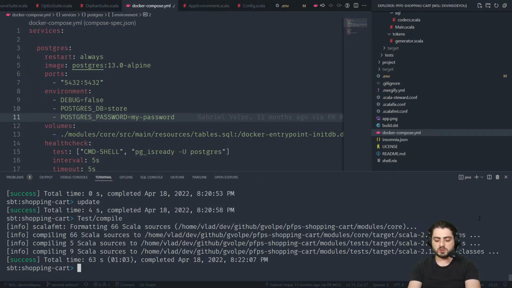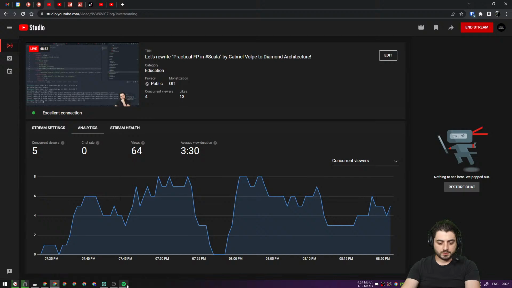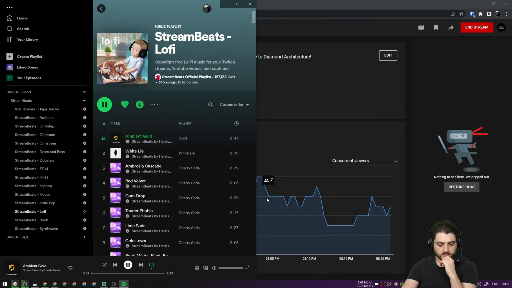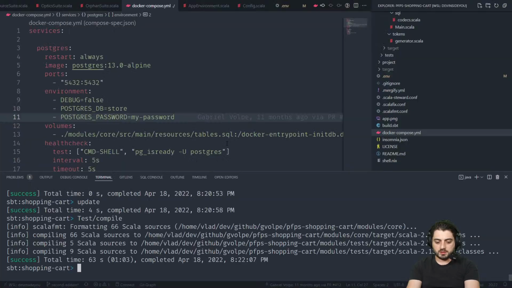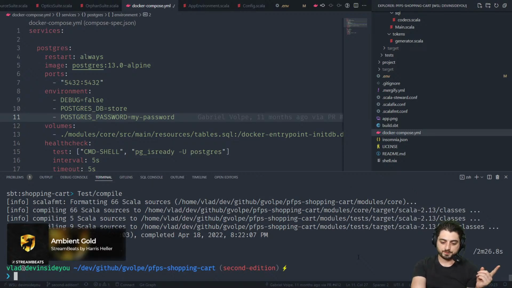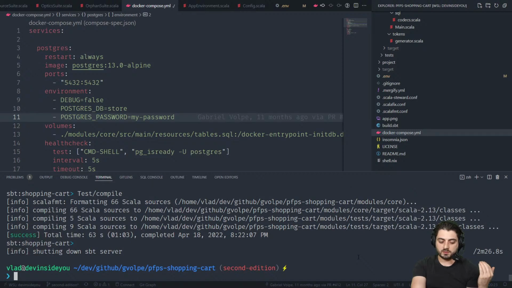Okay, so let's switch to music first. I want to try this again. So let's go with lo-fi. Okay, so I want to time it. The thing that I want to avoid is update, because even though all the dependencies are downloaded, just checking the cache takes time. So, okay, let's do this again.